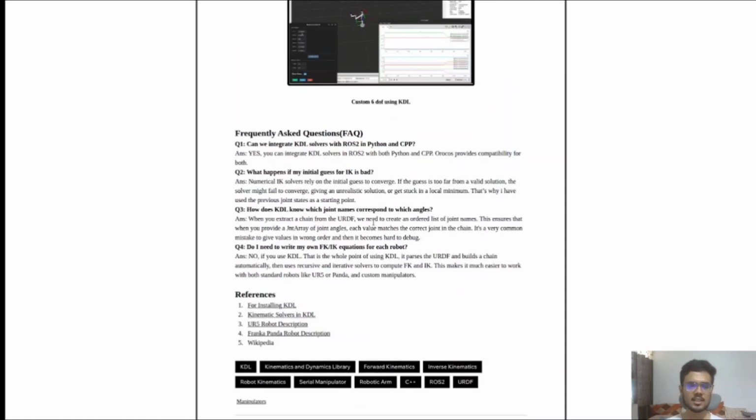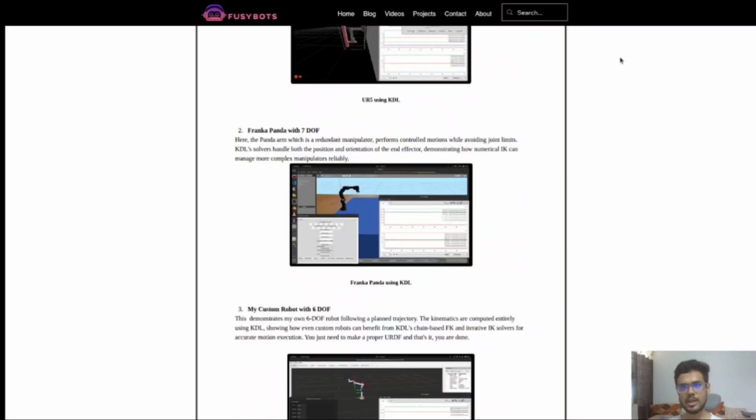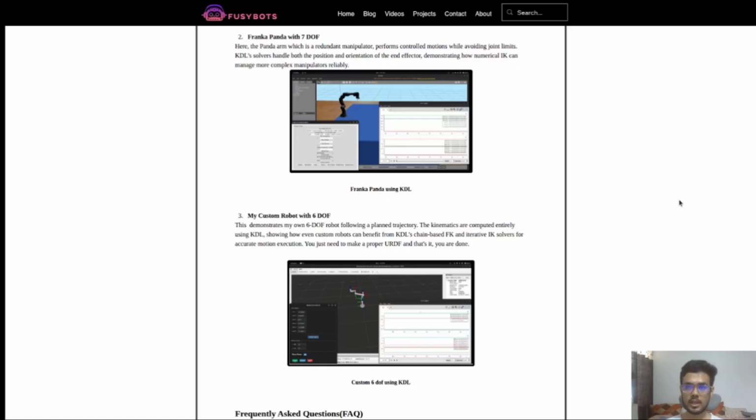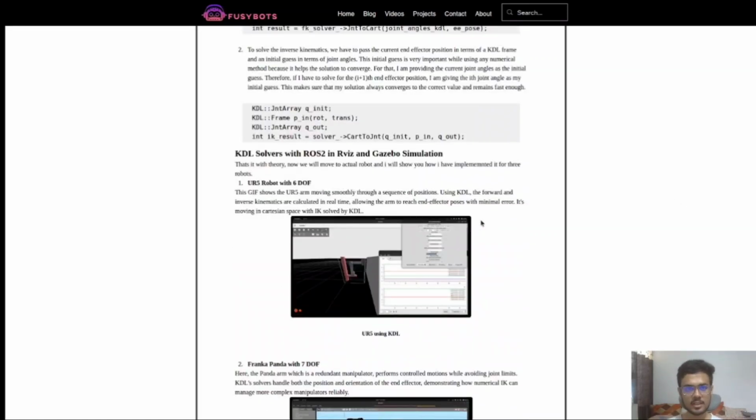Now, there are some frequently asked questions. You can go through them. These questions will also come to your mind, so it is better to go through them first. Okay, we'll move to the code, how I have written it. Anyway, I have explained everything in this blog, but just for a quick recap, I will show you my code, how I have set up KDL in my code, and then I will show you how I have set up KDL for my custom robot, and whether it works or not.